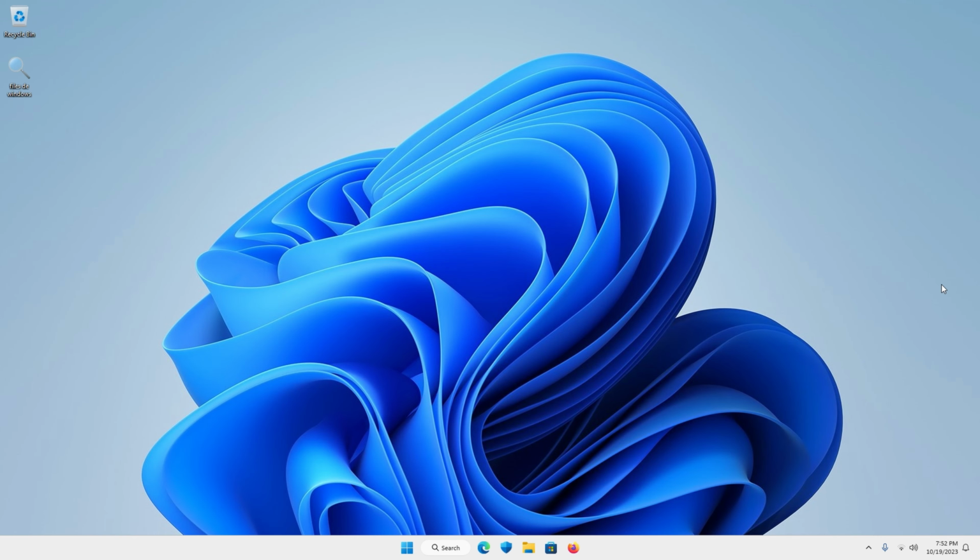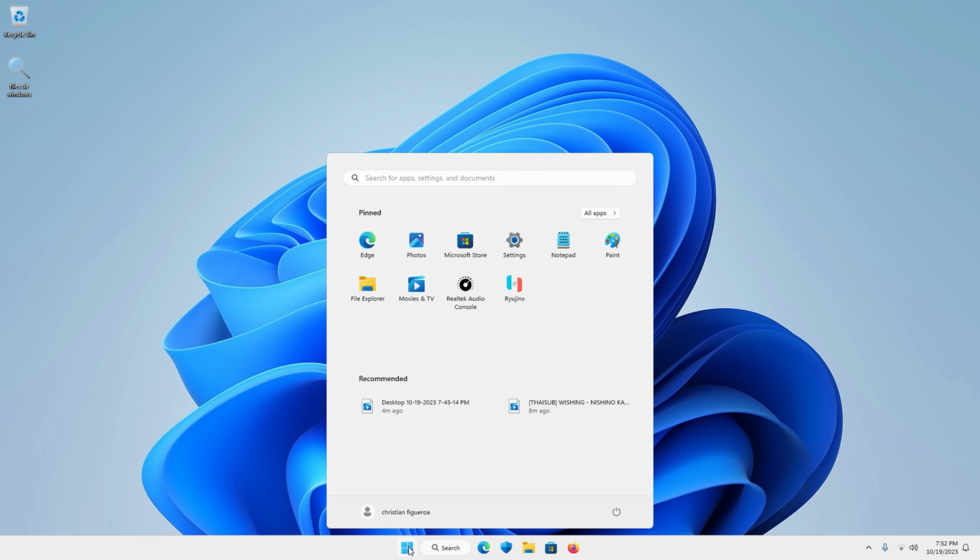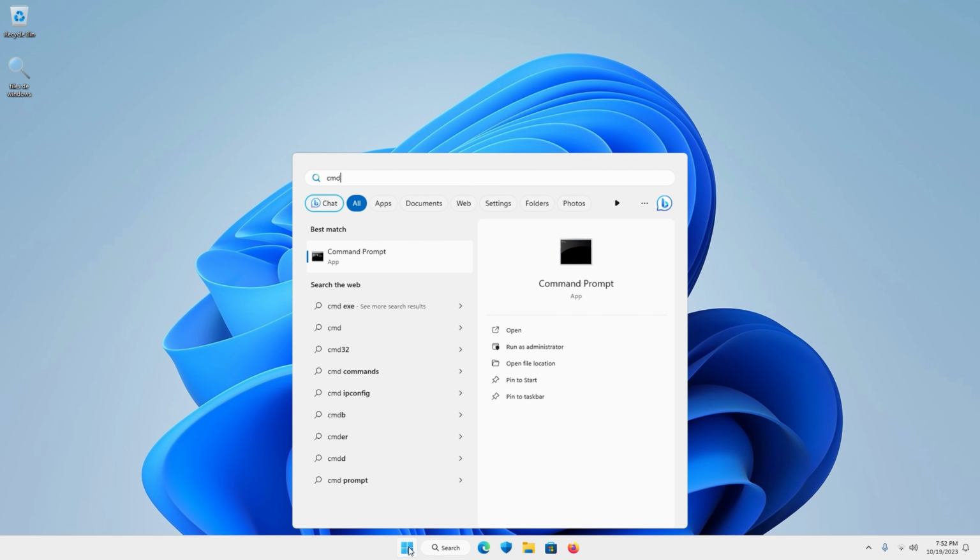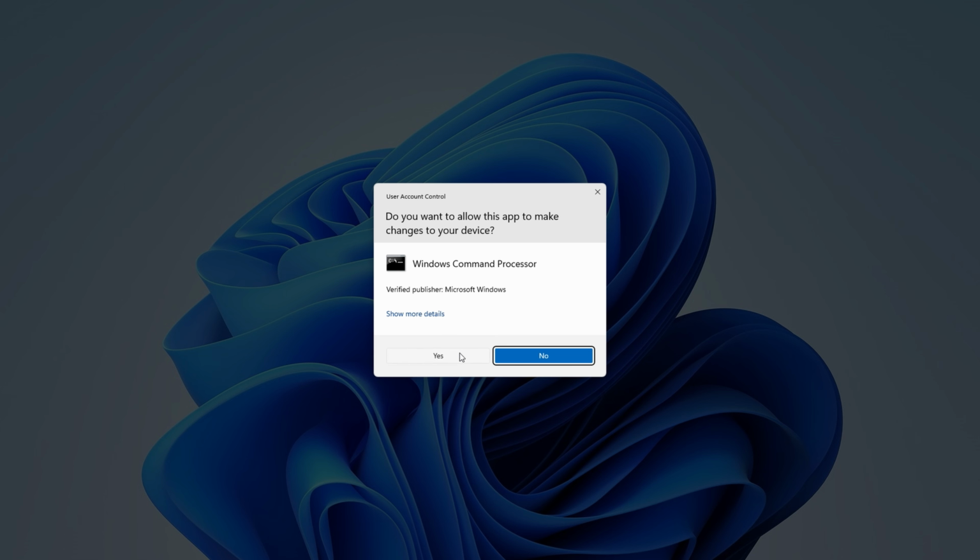Now, if your hard drive still doesn't appear on your computer, the last step is to fix it by opening Command Prompt. To do so, click on the Windows icon and type cmd. Right click on it, click on Run as Administrator. You will get a notification prompt. Simply click on Yes.